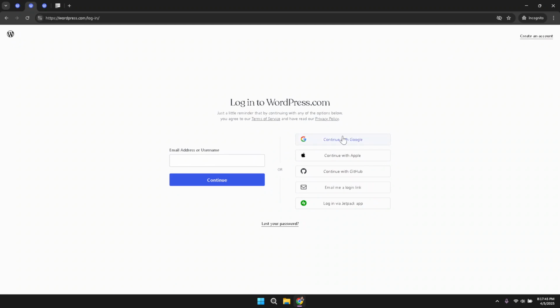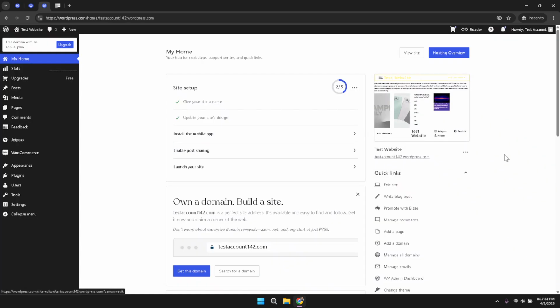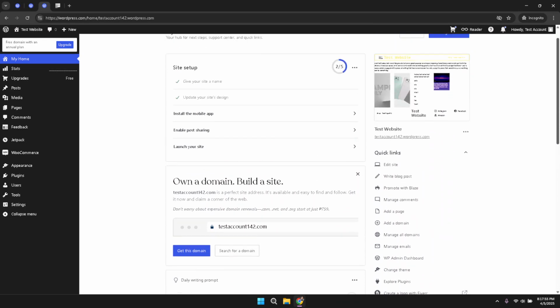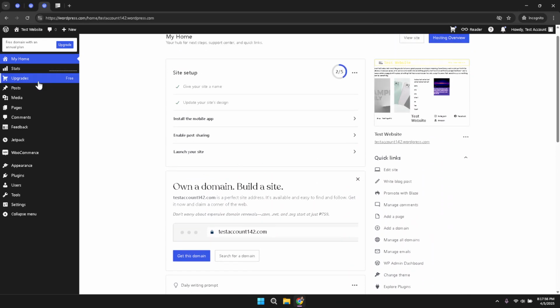This streamlined method allows you to use your existing Google credentials, simplifying the authentication process without the need to remember additional passwords. Once you click this option, a list of available Google accounts will appear. Carefully choose the account that you wish to use, and this will quickly log you into your WordPress dashboard. After successfully logging in, the next task is to access your posts area. This section of the dashboard displays all the posts you have created on your website.